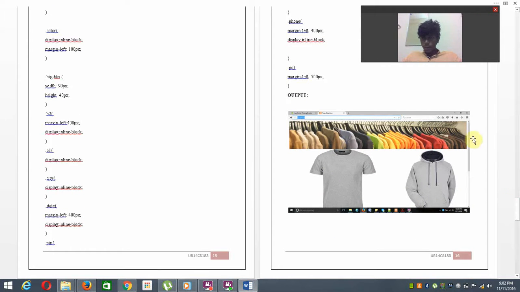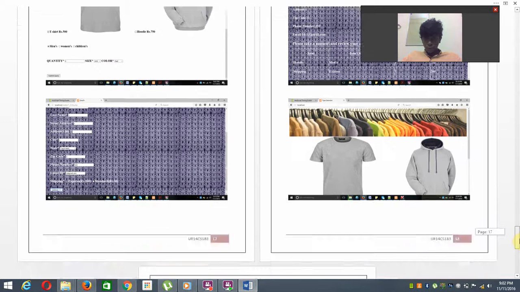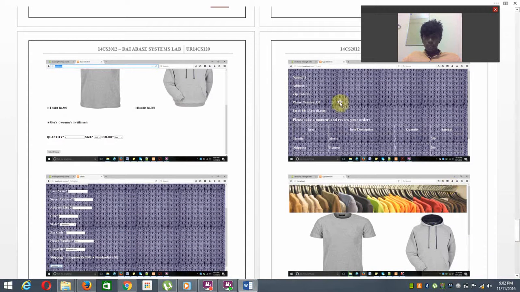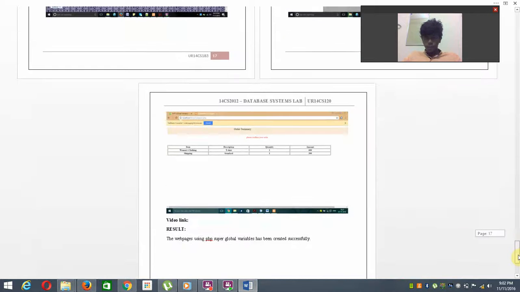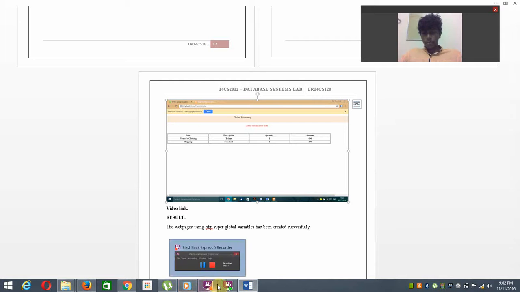Next, this is the output of the page which has been created. This is the first page. Then this is the second, which has the quantity, size, and color. Here come the shipping details, which we have to enter. This is created by the form. So finally, this is the output. Thank you. This is all. That's all for this experiment.